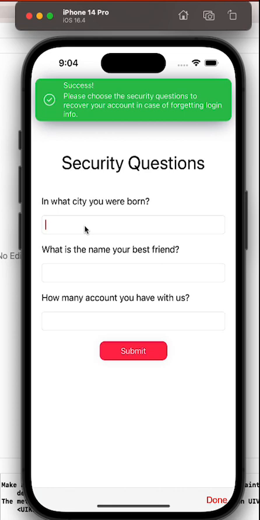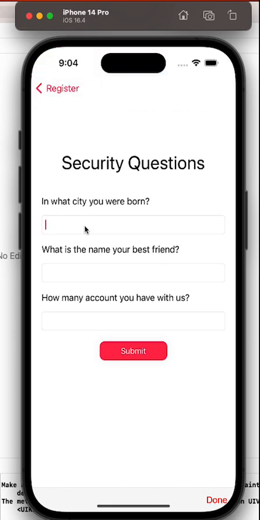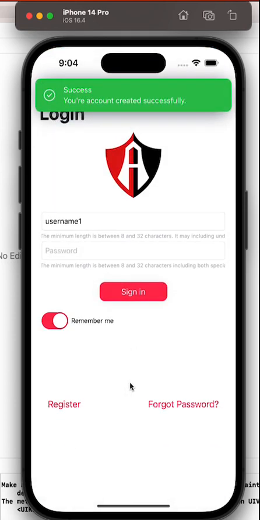This question will be used if we want to reset our password. So we need to keep this with our username actually. In what city? For example, this one. Something you should never forget, and number of accounts, for example, 2. And then submit. Here we go.